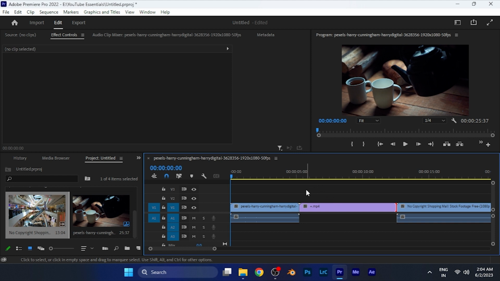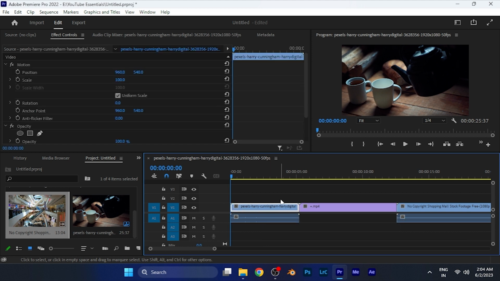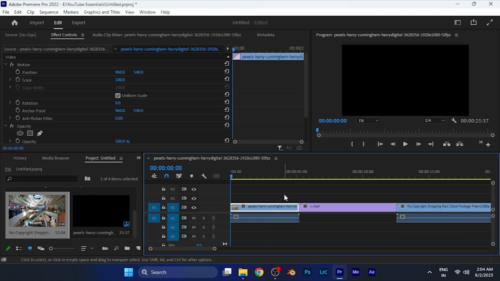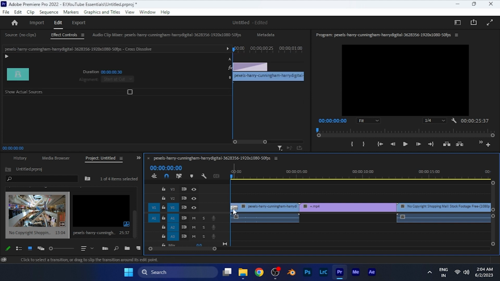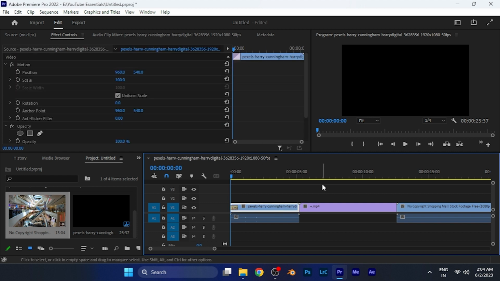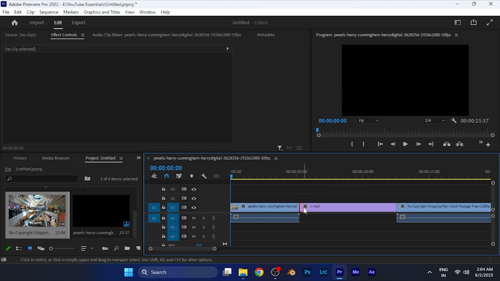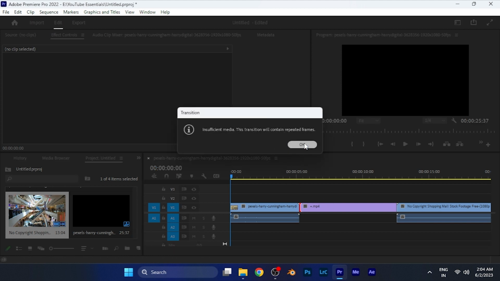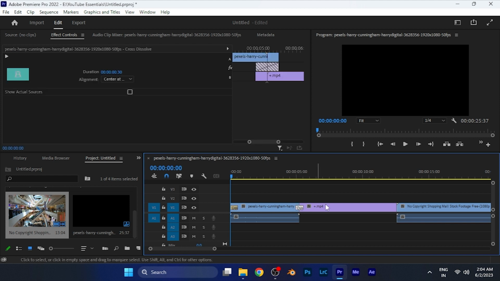So if you want to add the default transition in these clips, all you have to do is simply select any of the clips in which you want to add a transition and press Ctrl plus D on the keyboard. When you click this, you can see a default transition has been added to the clips, which is cross dissolve. Again, whenever you want to add the transition at the joints or at the end of the clips, just simply select that point and press Ctrl plus D on the keyboard, and the transition will be added in between your clips.